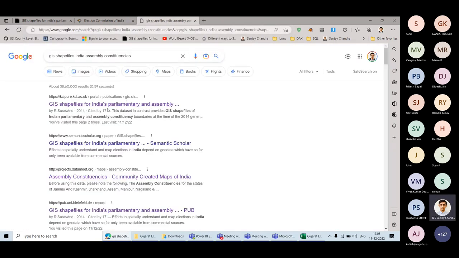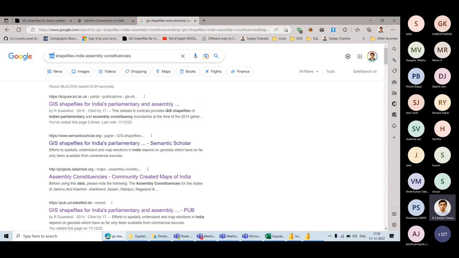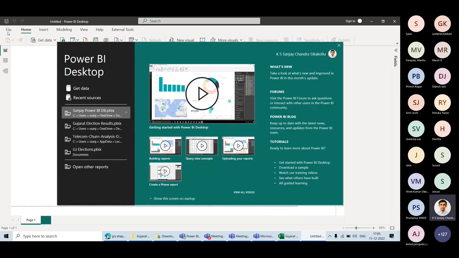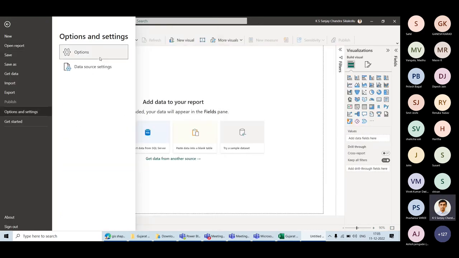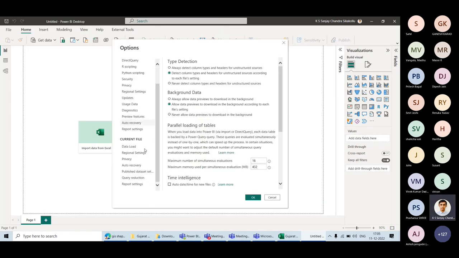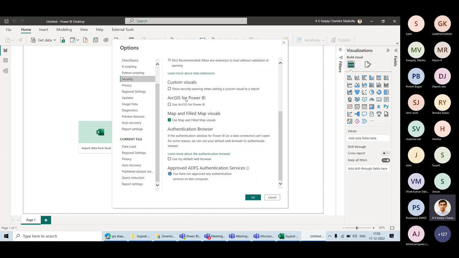Now, how did I find out this keyword, I'll tell you that also. If you go to Power BI, you might wonder how I found out this GIS word. If you just open Power BI and go to Options and settings, and then go to Security, you will see there is something called ArcGIS.